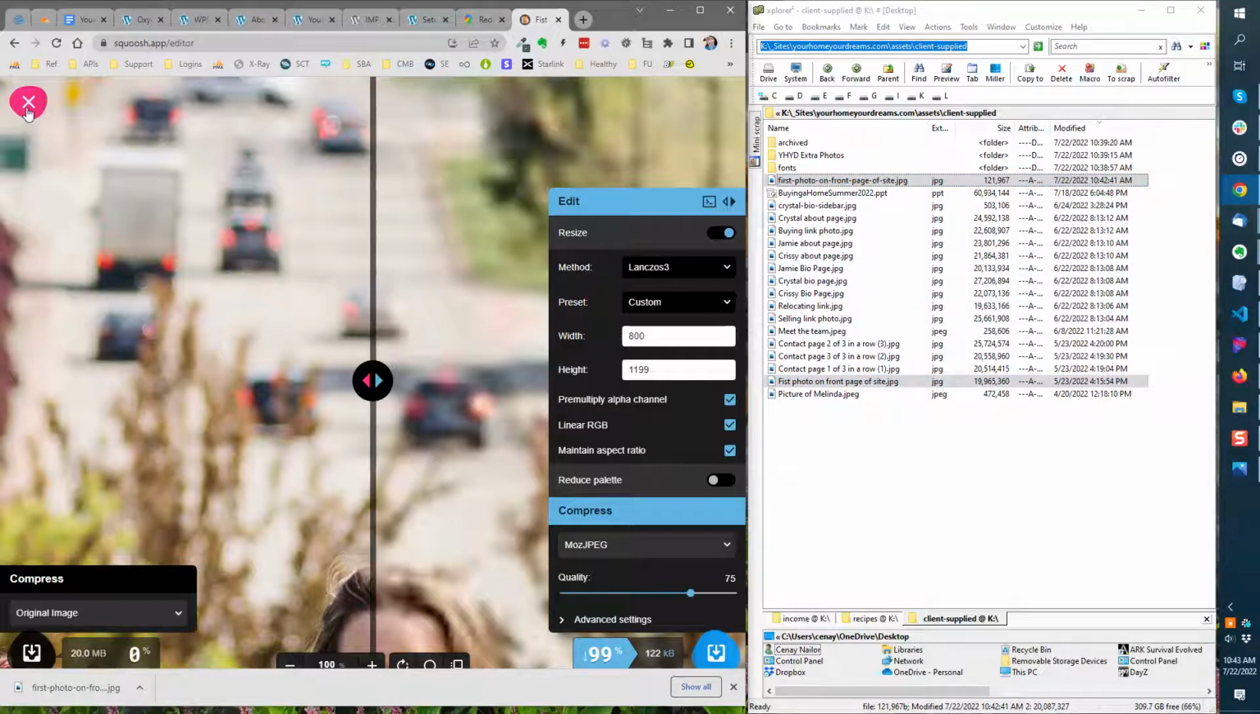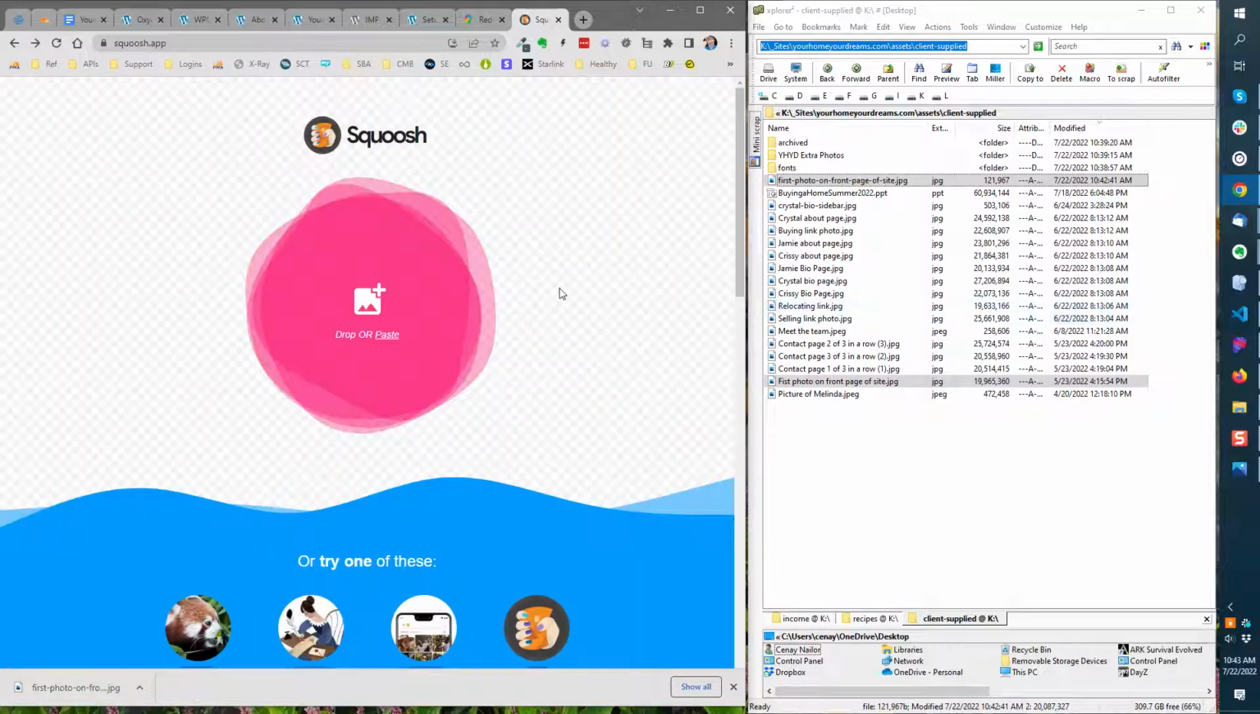So that's Squoosh. It's really easy to use. When you're ready to do the next one, click here and drag and drop it over.